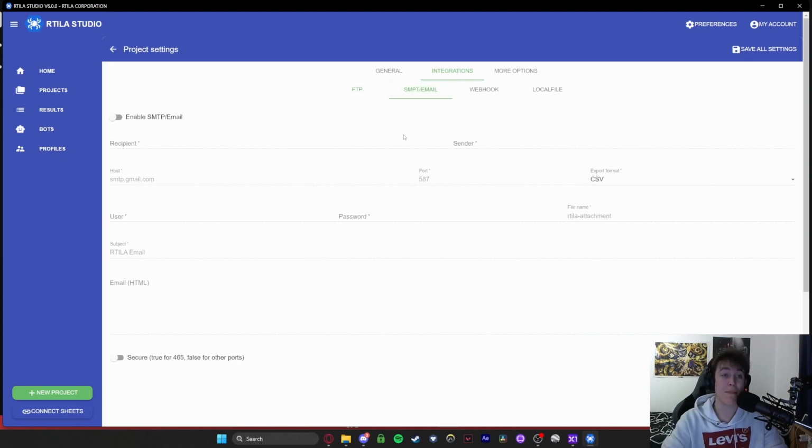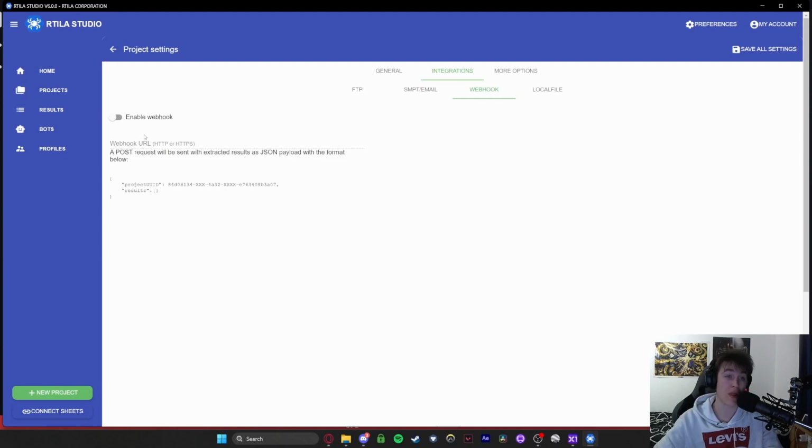You also have SMTP, an email, and you can enter the recipient and the sender. You can have a host, a port, a CSV format, all mainly just automation features you're able to do for this specific project. You also have the option to enable a webhook by simply importing the webhook URL or importing it from a local file.